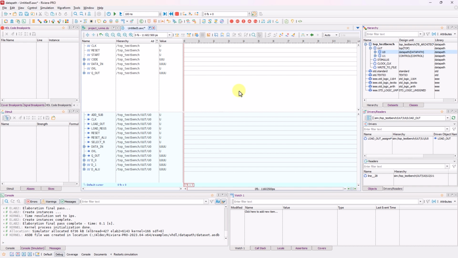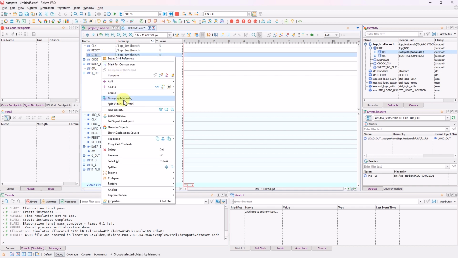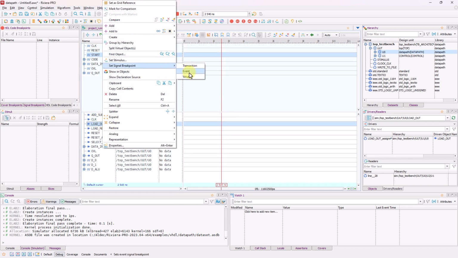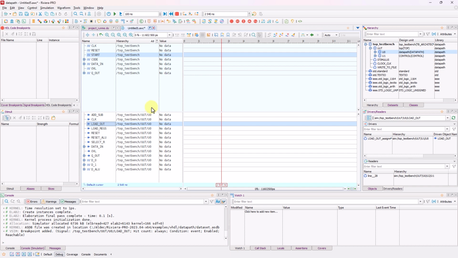And with all of these signals added into these waveform views, they can also be used to generate signal breakpoints. By right-clicking on any of the signals within the Waveform Viewer and clicking on Set Signal Breakpoint, I can choose it to be a transaction, event, or value type. The two important ones here are event and value. So I'll first set an event signal breakpoint using the loadout signal. This sets a signal breakpoint where it will stop the simulation whenever any change in the signal occurs.